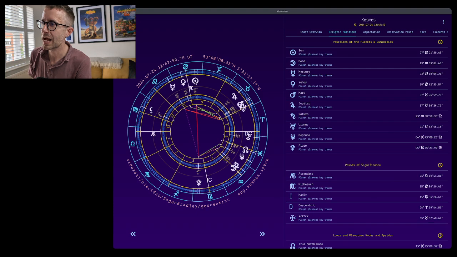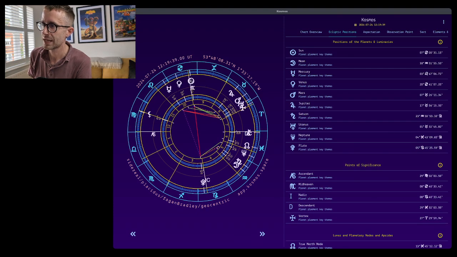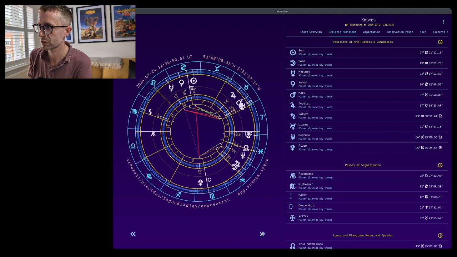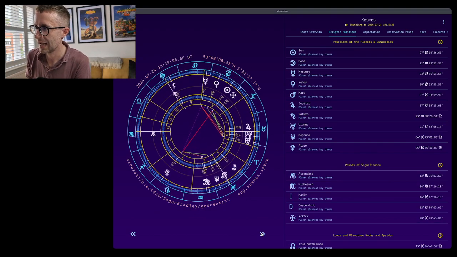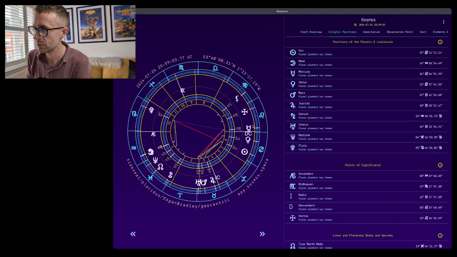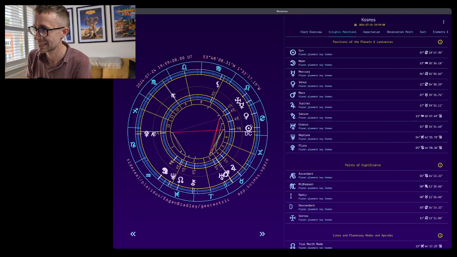It's the highest point it will reach all day, and then it will continue moving down here, and eventually it's going to get to this point here. Oops, gone past it. This point here, which is the descendant, and that's it basically setting in the west. I can demonstrate that as well if I show you here.